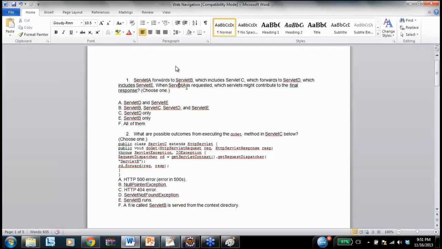So now the question is, when servlet A is requested, which servlets might contribute to the final response? So the final output here is of D and E. So the answer is A, which has been rightly given by Joseph and Vishnu. I hope you have understood the question now. You got the right answer?